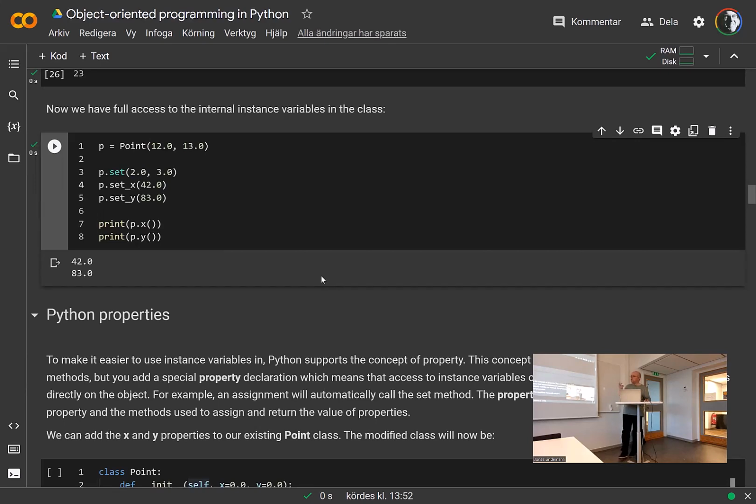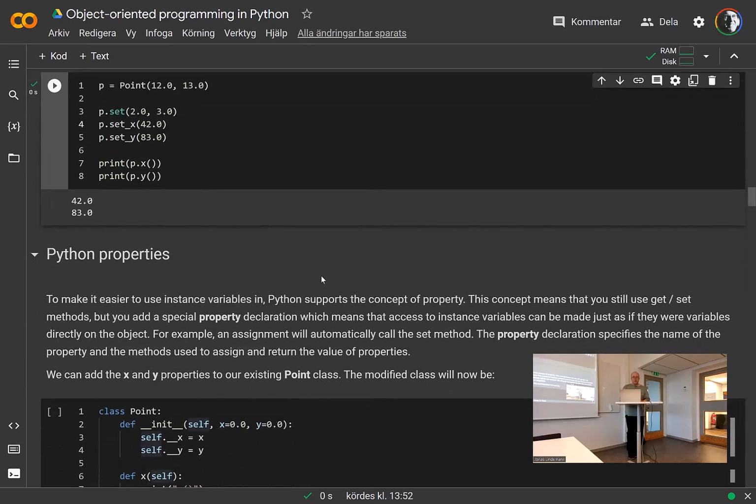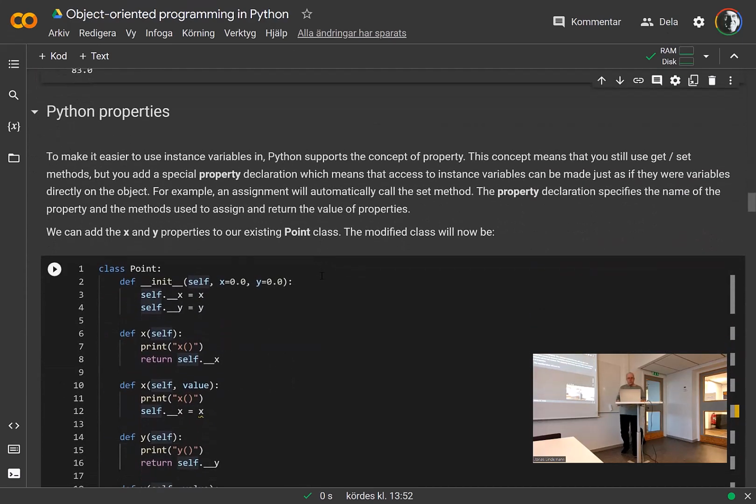You can make it even easier to use. As I said before, I showed an example where you just do p.x equal to something. And you can make that also secure so that you don't manipulate internal variables by using something called properties. Properties is a way of creating virtual variables that you can use just like you do p.x equal to something, or you can use p.x as a variable reference.